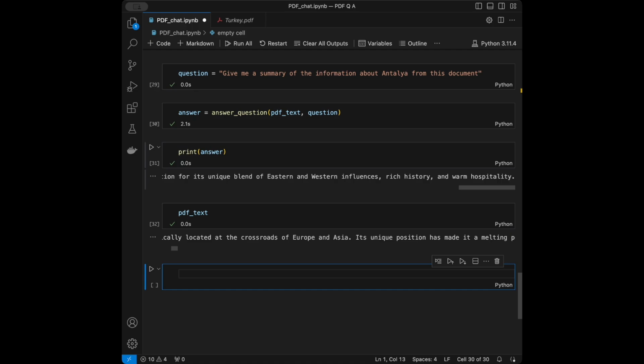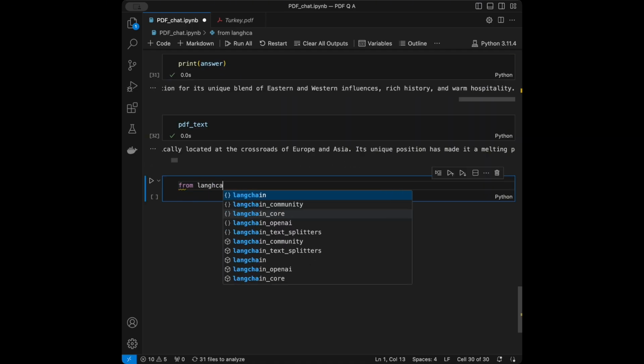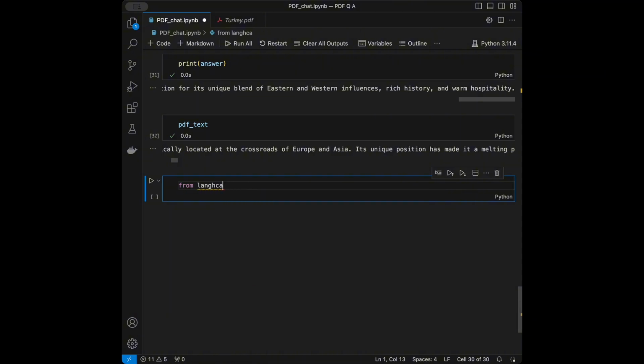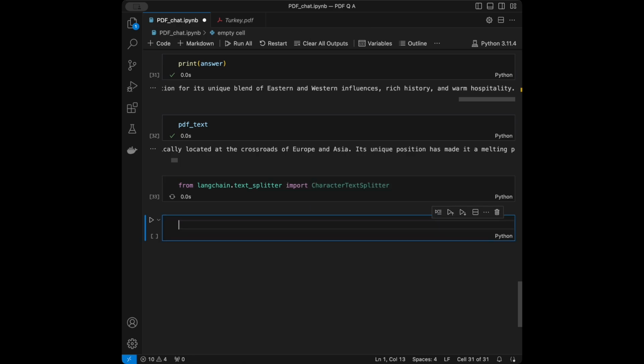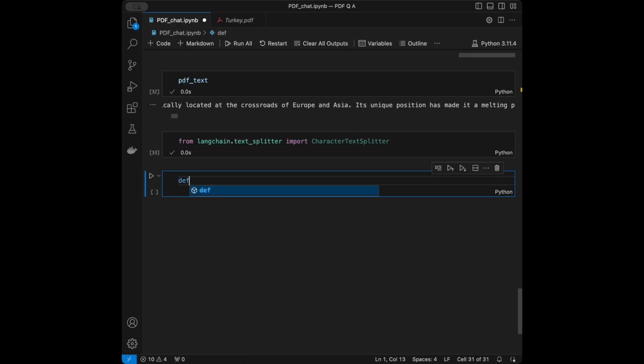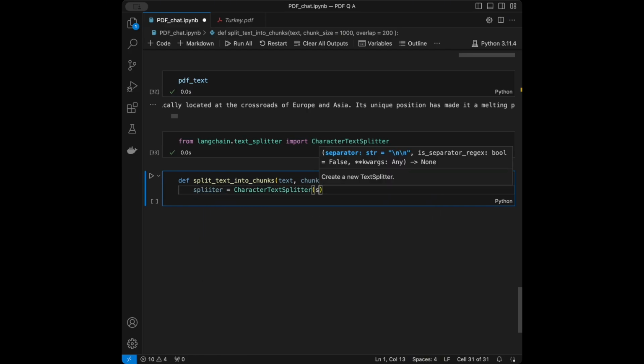So for that we are going to use CharacterTextSplitter, and I'm going to import it from langchain.text_splitter. Then we are going to define a function, split text into chunks, and we will give text with a chunk size of 1000 and overlap of 200. And then we are going to say splitter is going to be CharacterTextSplitter with separator.